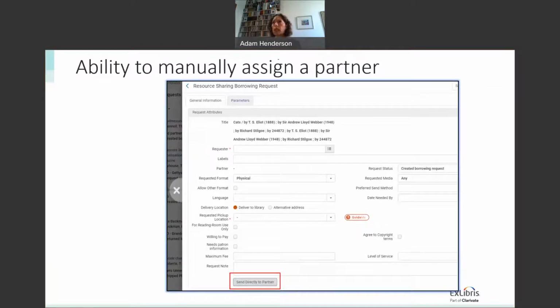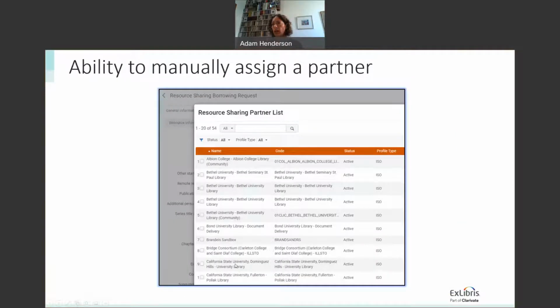So the ability to manually assign a partner. So here I'm creating a request. It's a test request. So I will create it from the backend, from the Rapido interface. I'm creating a new request, and I have this send directly to partner button, and the partner list will open up. What you can see here is that you can now attach a particular partner, and this request will be sent to this specific partner without going through the whole pod process of Rapido. And there is a change here also, because in the past we didn't present you with Rapido partners on the resource sharing partner list, and from this release, actually we are, which I think is great.